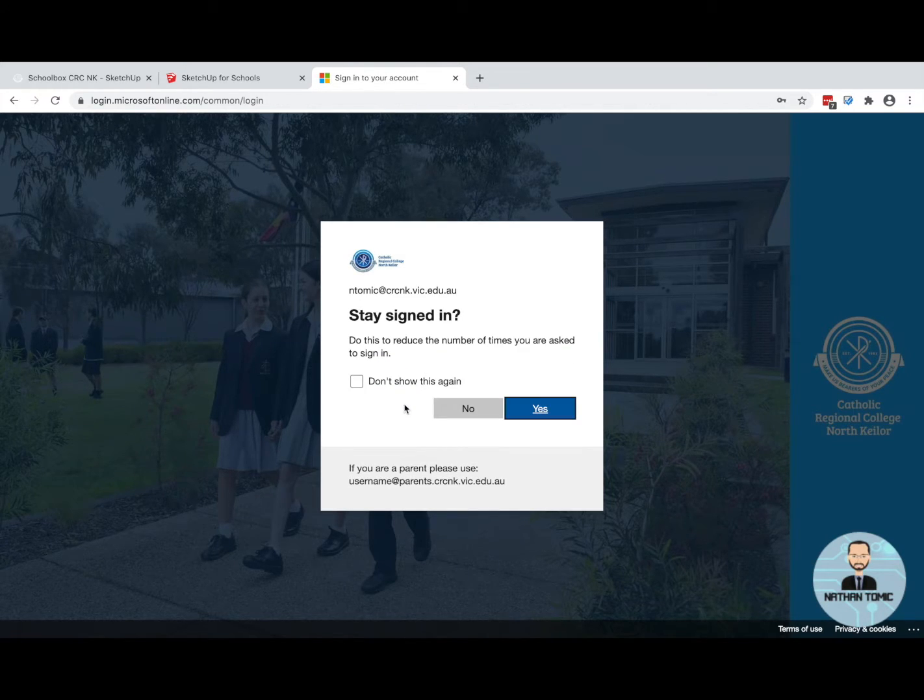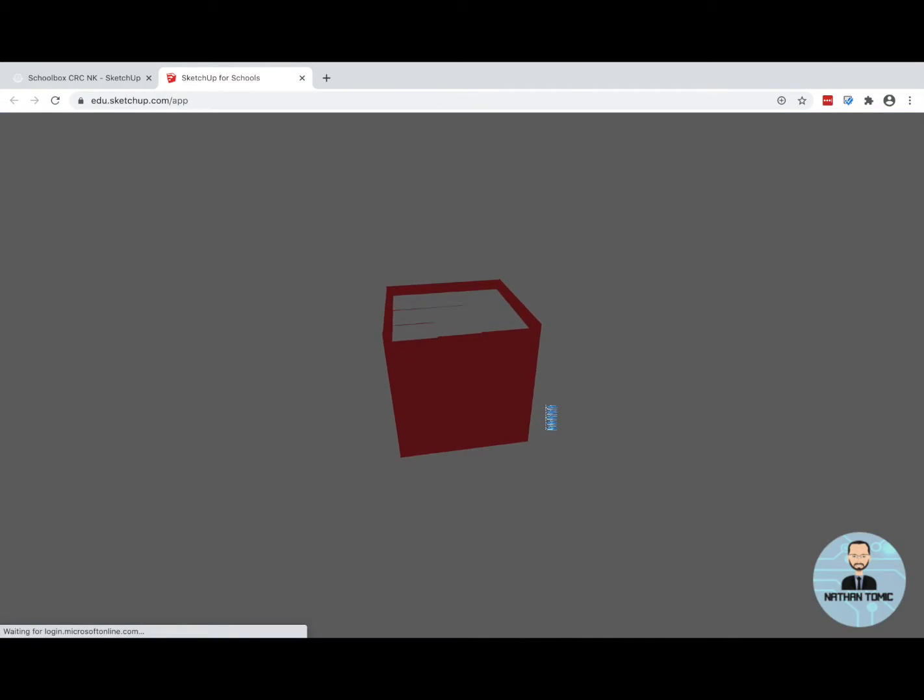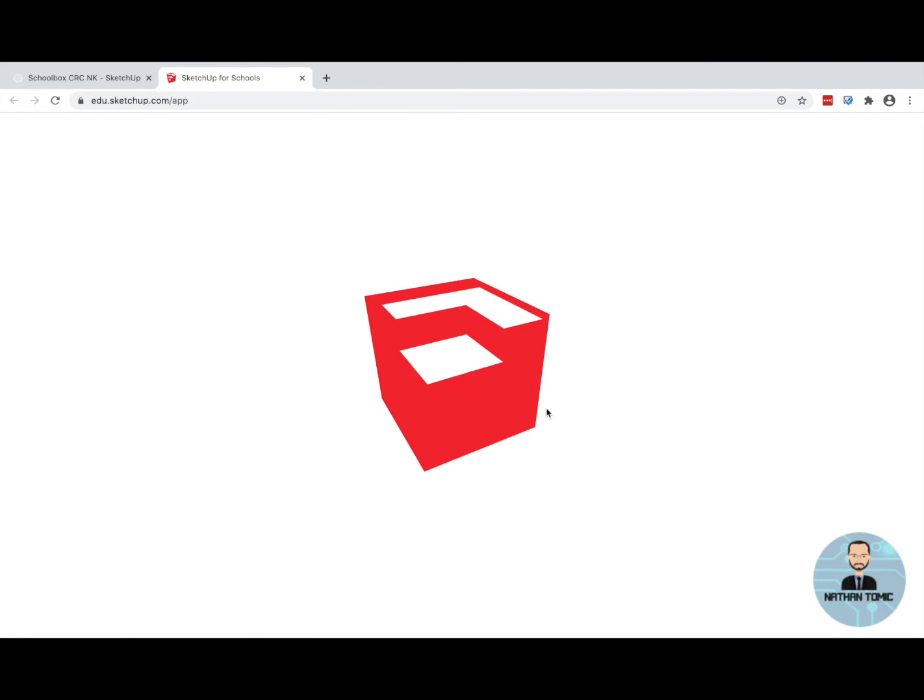If you get this prompt, you can choose to click the don't show this again and yes, and it will reduce the number of times that you get asked to log in when using this app. After a short amount of loading, you should come to the application for SketchUp.